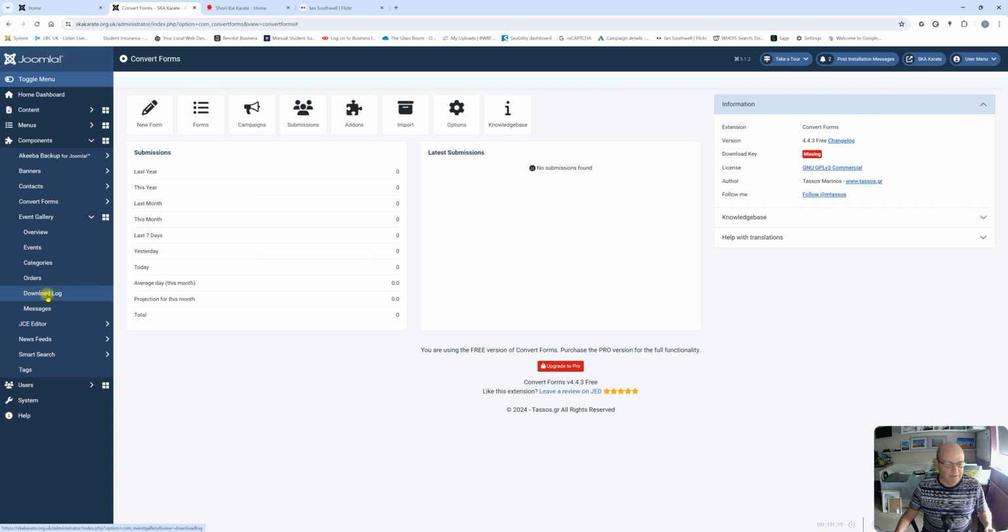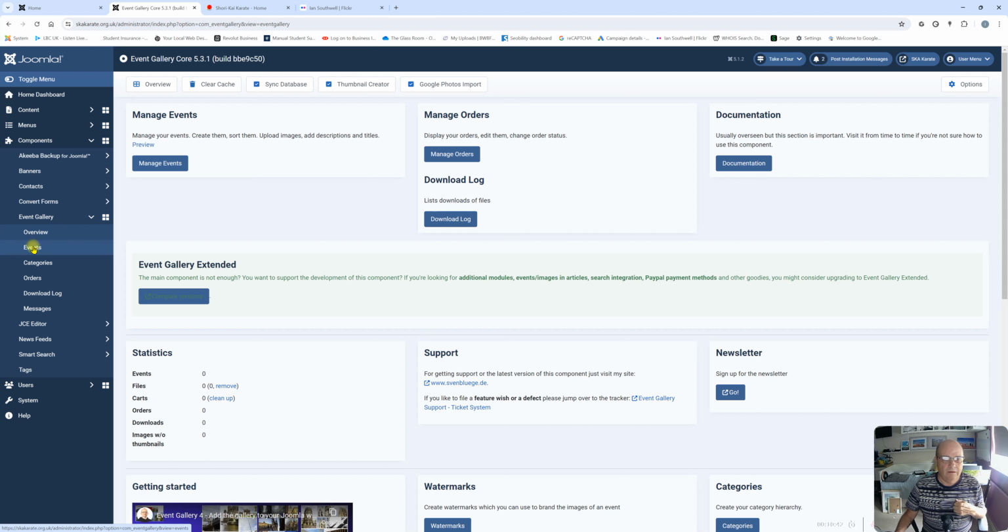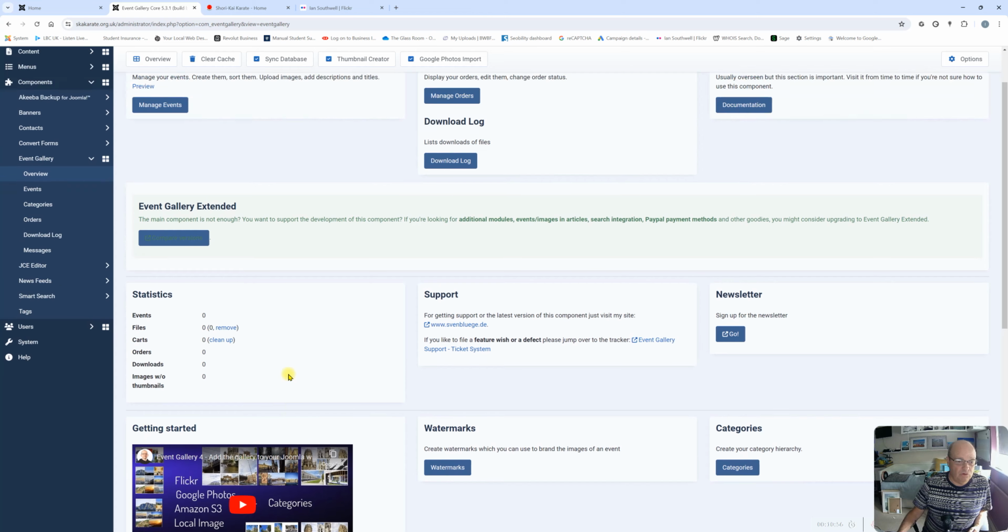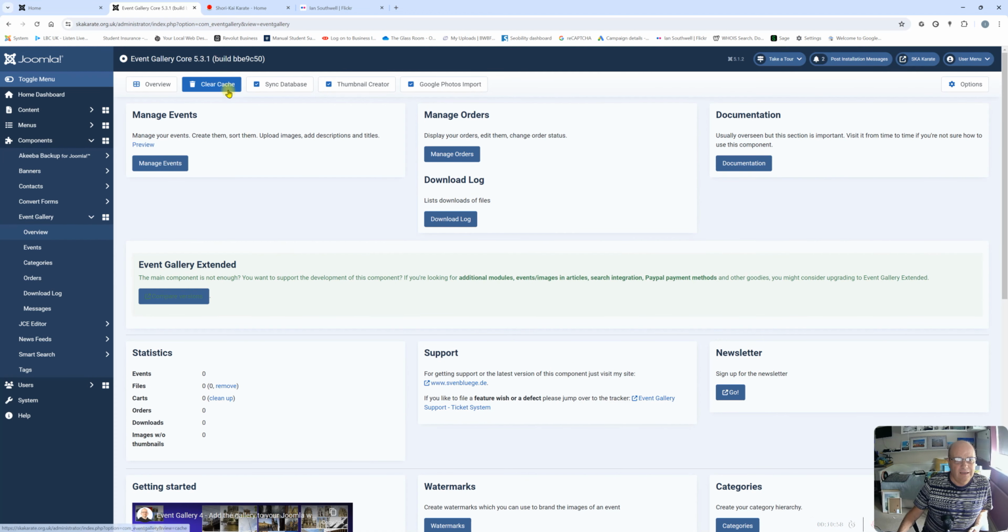Okay, what was the other thing we put in? Event gallery. So event gallery, look, we'll click on overview. I'll do separate videos for each of these. You can link this to a shop, so you could sell things like photos. Well, you could sell anything really, but you could sell downloadable photographs and the like.